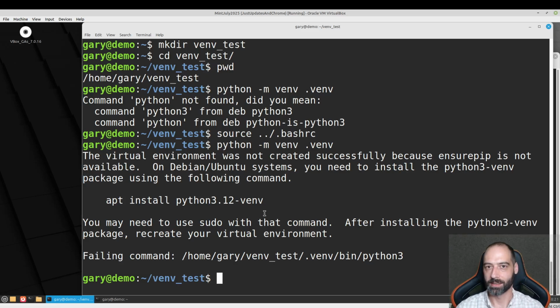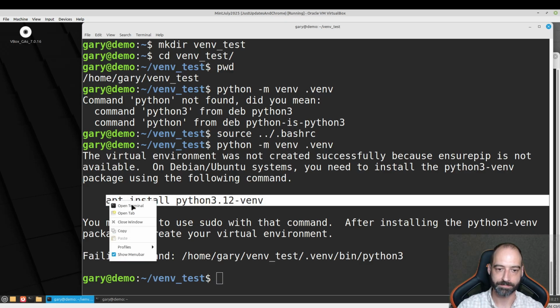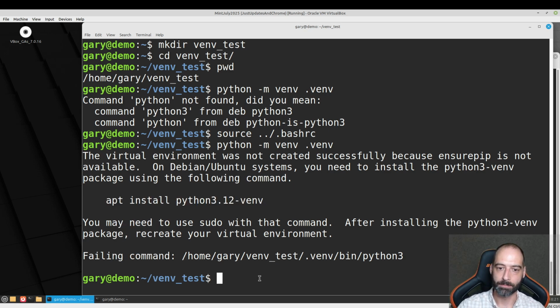And as you can see, it's saying I need to install this package here. And it's python3.12-venv, which is very important. This package will allow you to make virtual environments, but it is tied to Python 3.12.